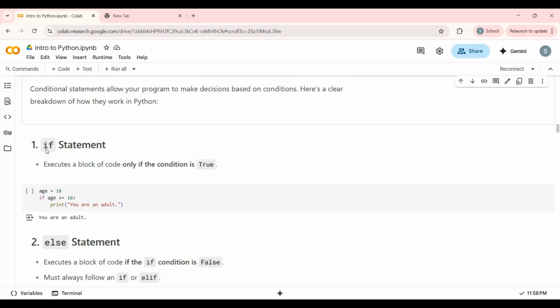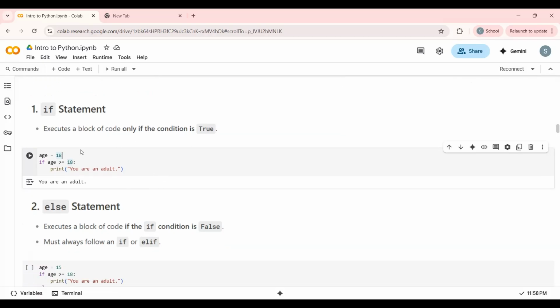It's as simple as the English word if. If something is true, then do that. If something is not true, then don't do that. So it executes a block of code only if the condition is true. Here's an example. Age is defined to be 18. If age is greater than or equal to 18, then print you are an adult. So obviously age is equal to 18. This satisfies the condition, and you get this statement.